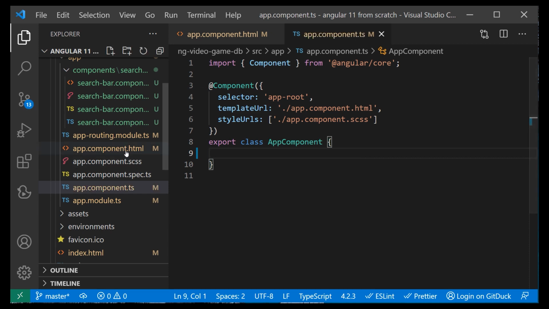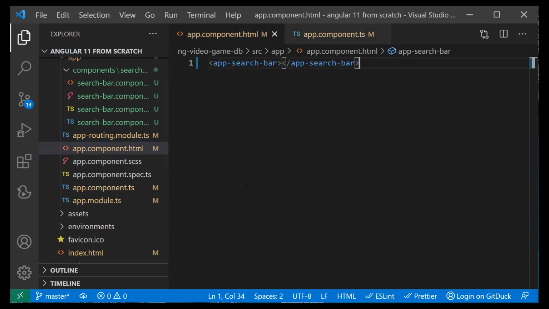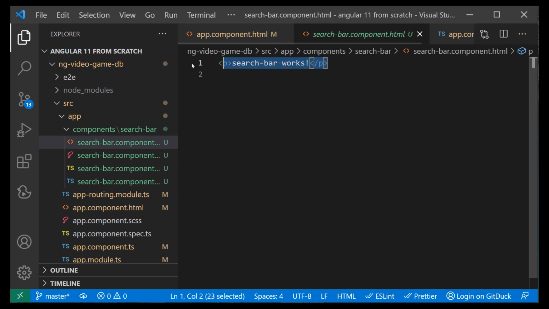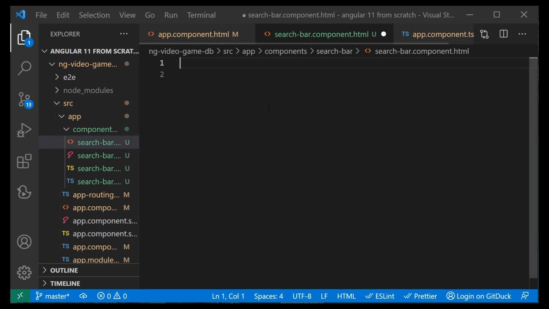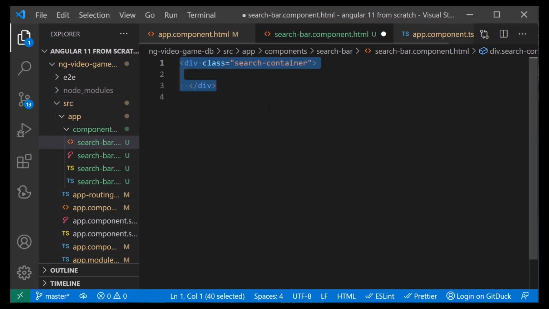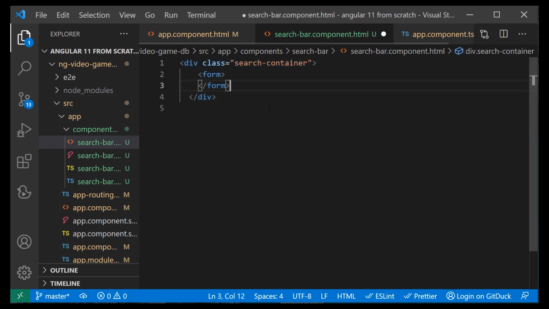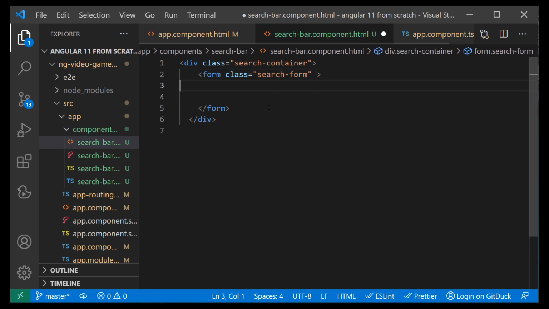And now let's see how our component looks in the browser. We can barely see it because of our dark background, but that's going to be fixed in no time. I'll remove this boilerplate code from the search bar component, and this component is going to be very simple. I'm going to create on top of our component a search-container class div, and inside of that we'll have a form with a class of search-form.